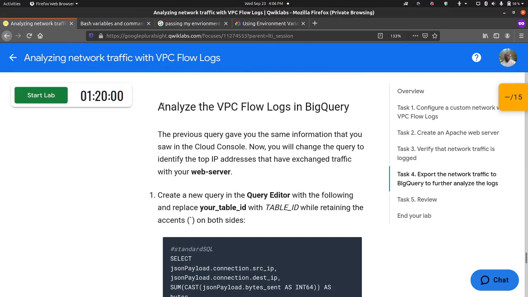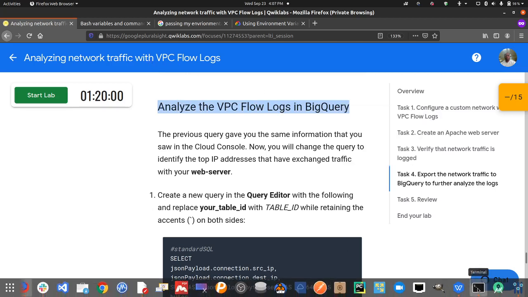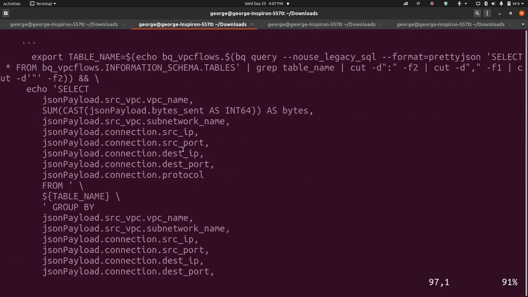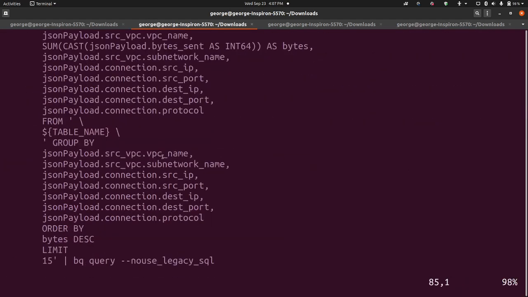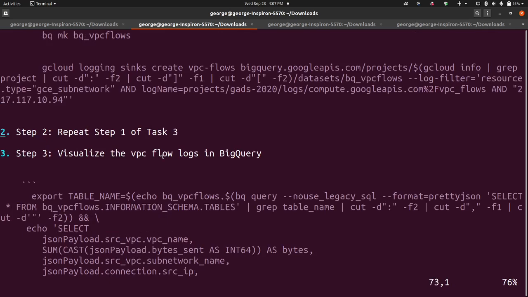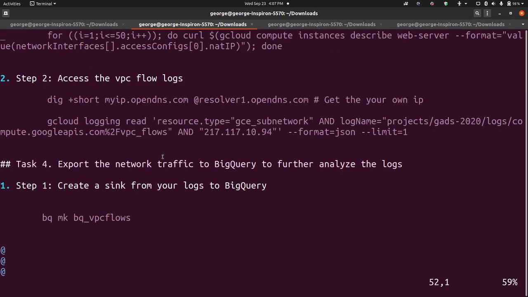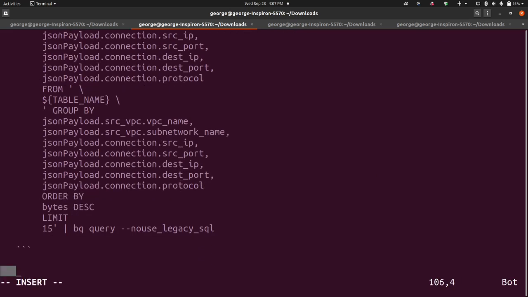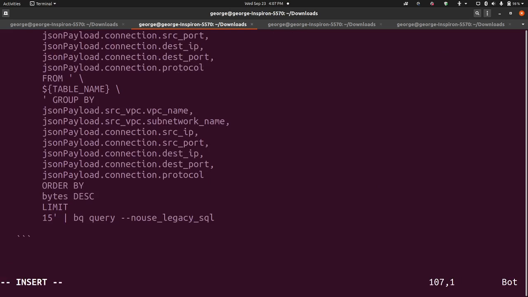The next thing we do, we analyze our VPC logs in BigQuery. Let's get down to that one. If you come down here, that will be task 4, step 3. All right, so I put that out there. Step 3.